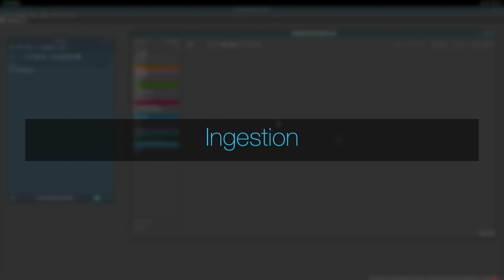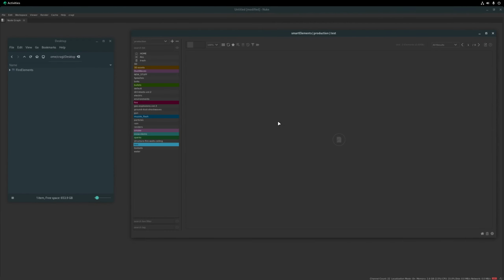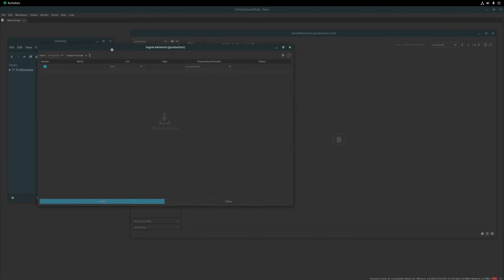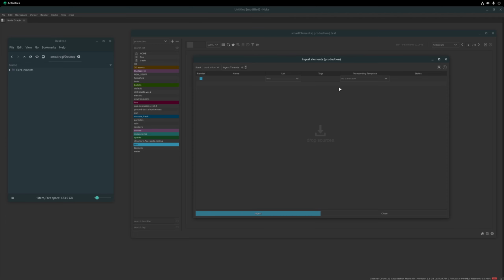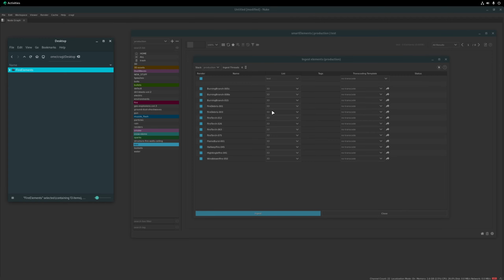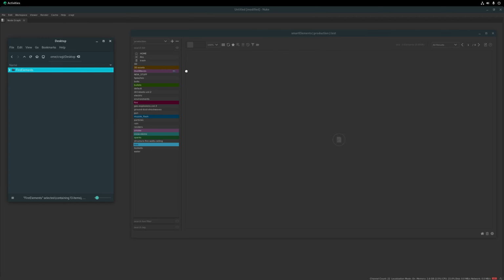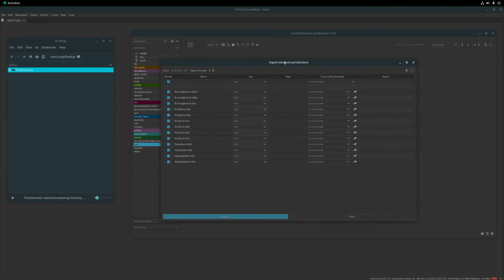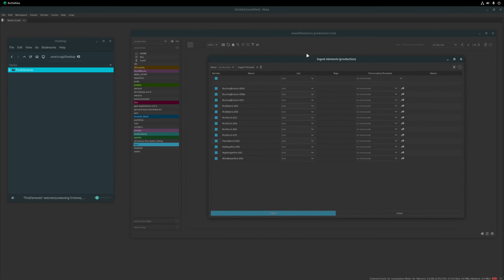Let's have a look at how to ingest media into smartElements. You can also find a dedicated page called Media Ingestion in our written documentation. At the top right, click the Ingestion button. This opens the Ingestion editor. Now you can simply drag and drop a folder that contains media into smartElements. Alternatively, you can simply drag and drop media into smartElements and the Ingestion editor launches automatically for you with the dropped folder scanned for elements.